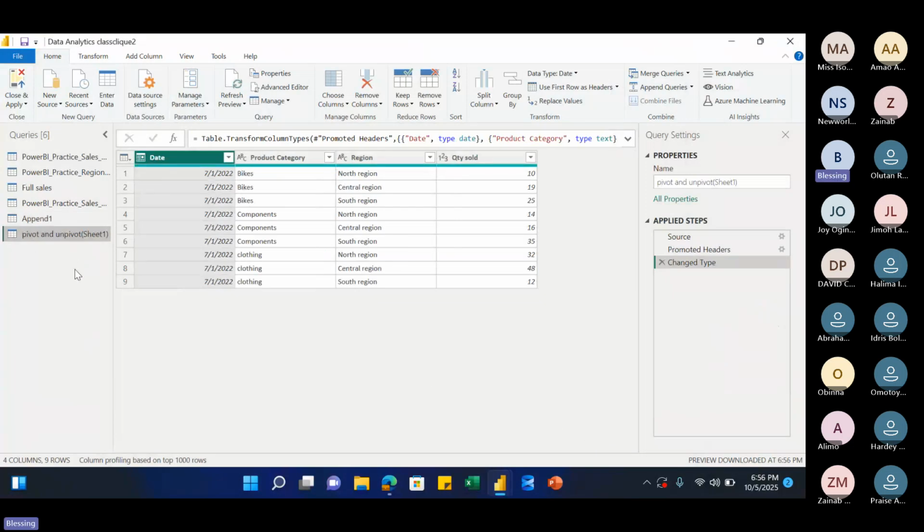Okay. So what I want to do now is unpivot this sheet in such a way that we're going to have all our records. It's going to show all these regions here. They would serve as column headers, right? So we now have quantity stored for each of them. What do I mean? Let me quickly do it now.